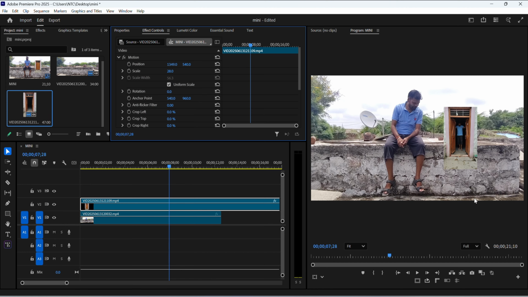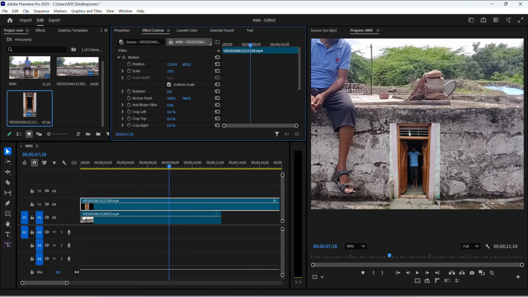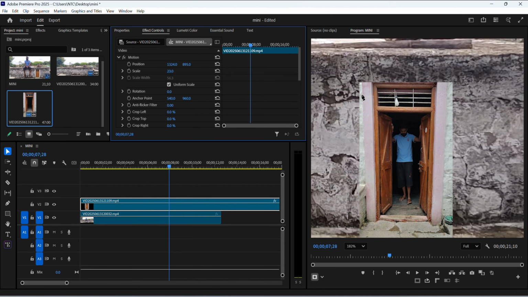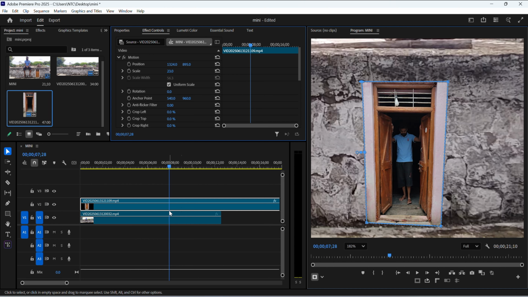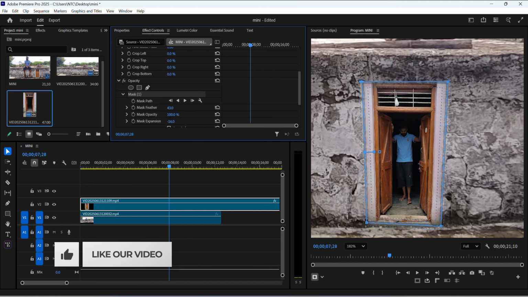Once that's done, let's position the second video in a way that makes it look like a mini version of you. I'll mask or crop this part to isolate the subject. To make the transition smooth, adjust the feather and expansion settings on your mask. This will help blend everything naturally.